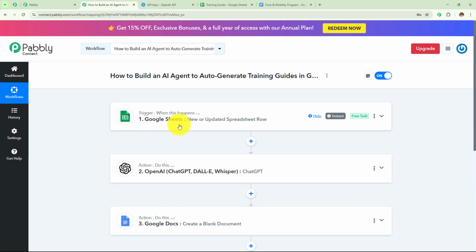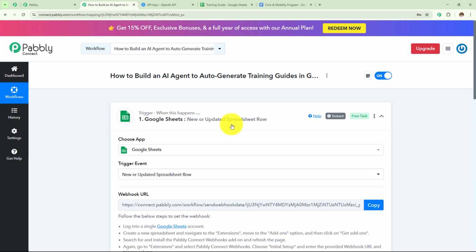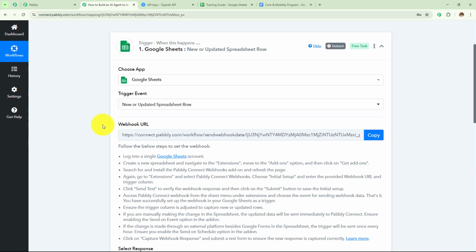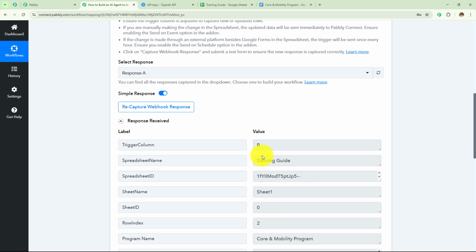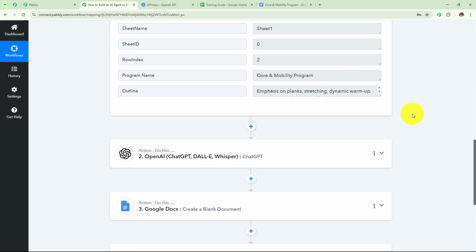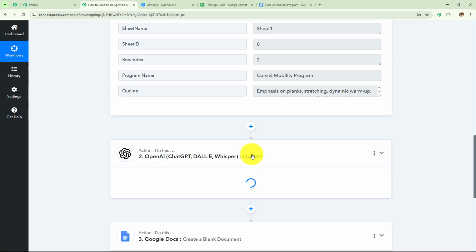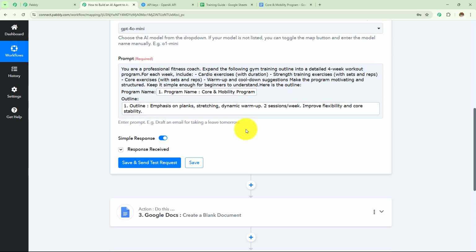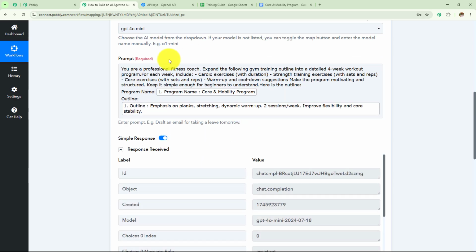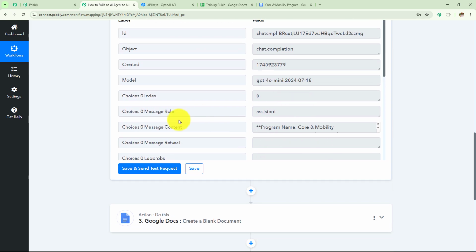So now to summarize, we took Google Sheets as a trigger application where we made a connection with Pabbly Connect with the help of this webhook URL. We entered the data in the Google Sheets spreadsheet and received that response here in this workflow. Then we moved to the next step where we wanted OpenAI to generate the training guide for me. So I took OpenAI as my action application, made a connection with Pabbly Connect, entered the prompt and the AI model, clicked on save and send test request and received the response.